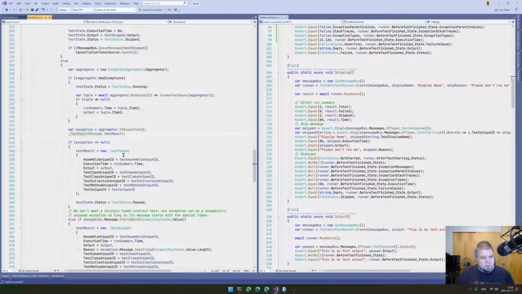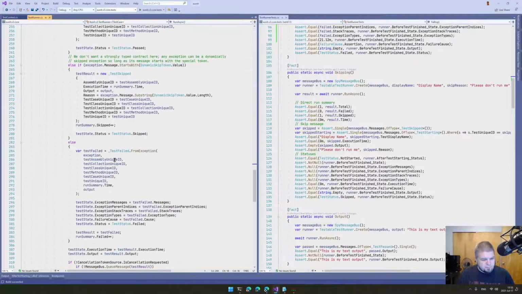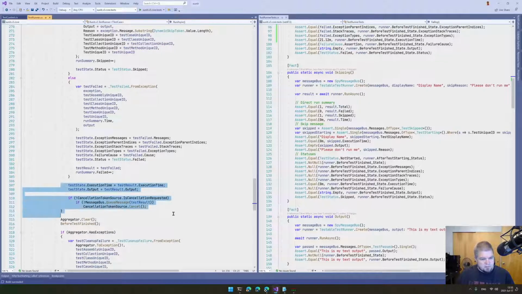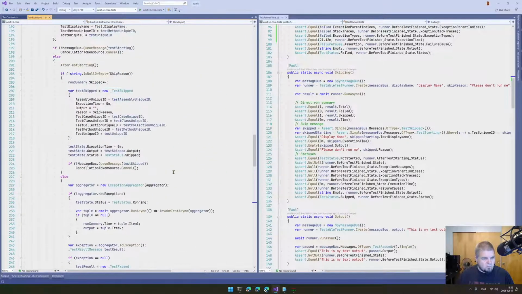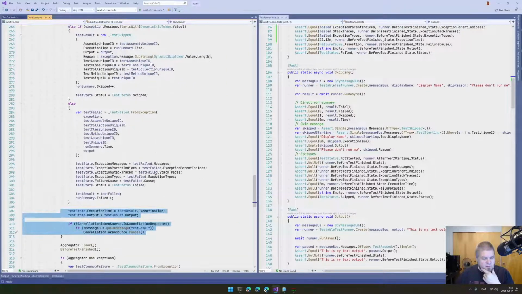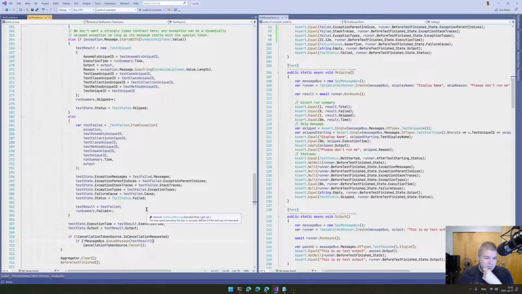But what we really want is this test result. And then we want this. Because we queue a test skipped. We didn't check for cancellation, which is okay. So that seems like a bug. That's why I don't like having this twice.